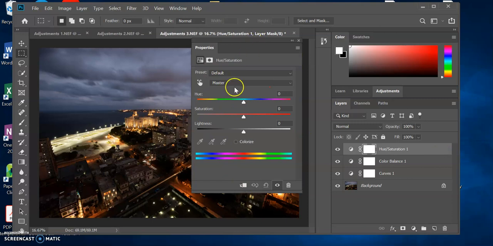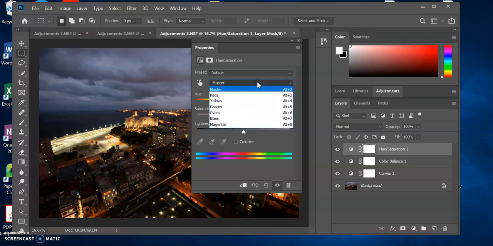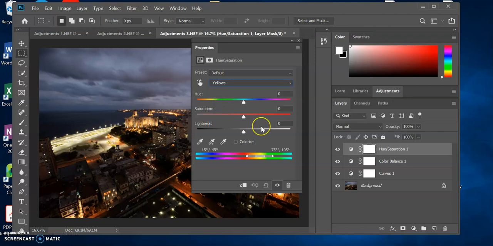So with a hue and saturation layer, we can change the saturation of all the colors in the image. Or we can come up here where it says master and change specific colors. So say we recognize this part of the image is a yellowy sort of color, then we might find that if we change the yellows, there you go. We're affecting that part of the image.